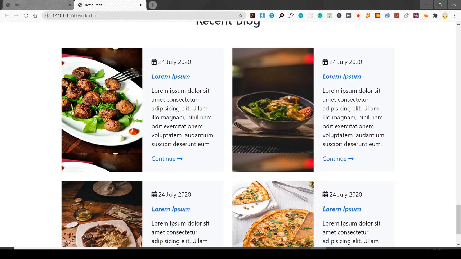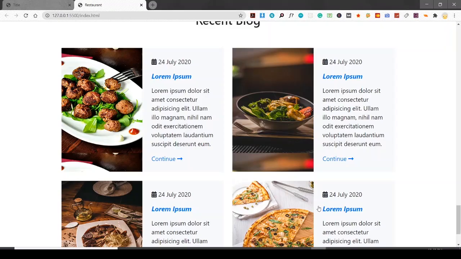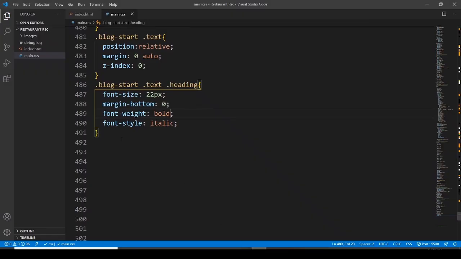So let me change it to bold, despite light. Let's see how it looks. Okay, the bold is better than the light one, so it is here in bold and italic. Then the next thing we have to do is blog start text heading A, anchor tag.